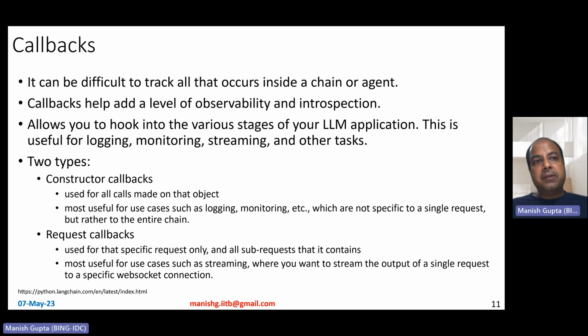Lastly, let me talk about this module that LangChain supports called Callbacks. Callbacks, as the name says, are basically for logging and monitoring. It can be difficult to track whatever happens inside a chain or an agent, and callbacks can give you a level of observability or introspection, or in simple words, debugging. Callbacks allow you to hook into the various stages of your large language model application. This is useful for, of course, logging, monitoring, streaming, and other kinds of tasks.